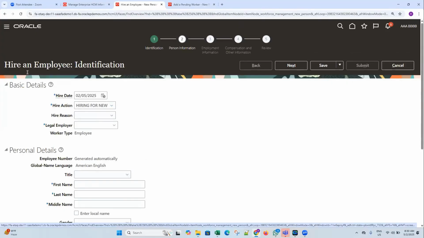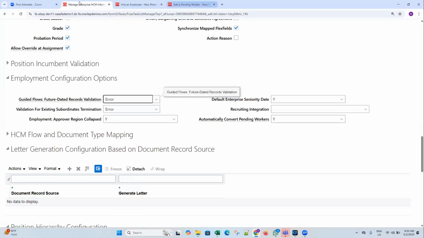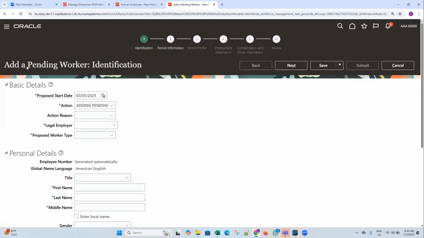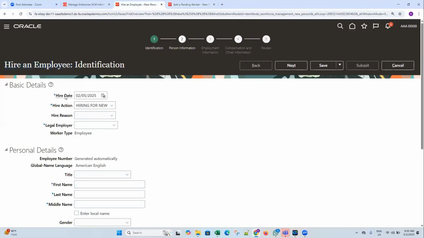Here, I just clicked hire an employee. Here, I just clicked pending worker. See, observe over here. In pending worker hiring, you are getting a proposed date. But over here, you are getting the hire date. Then what is the difference between both of them?